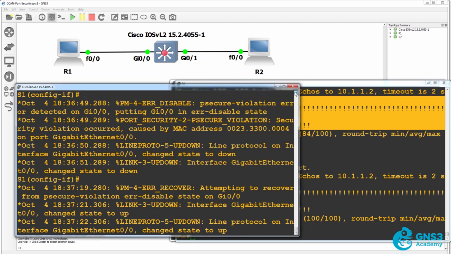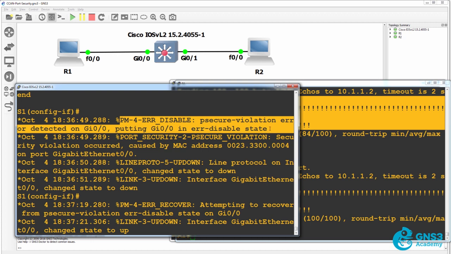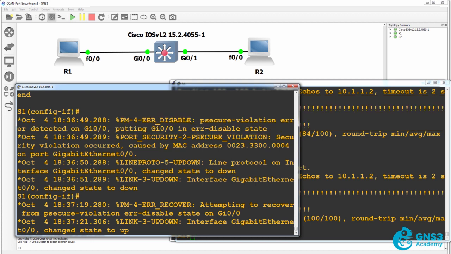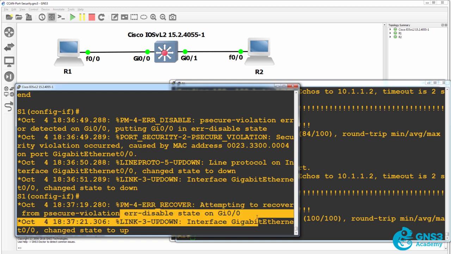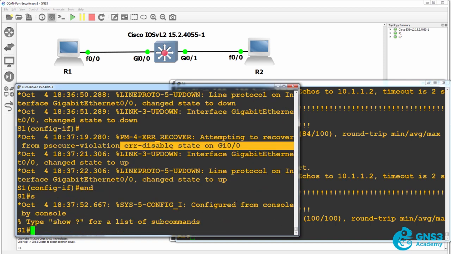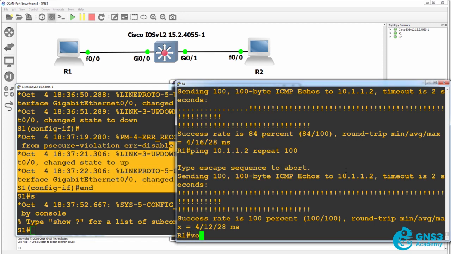So scrolling up, we had an error disable message because there was a port security violation caused by this MAC address. The port went down, but then there was an error recovery where the switch attempted to recover from the port security violation error disable on gigabit 0/0, and the port came up. So it succeeded.